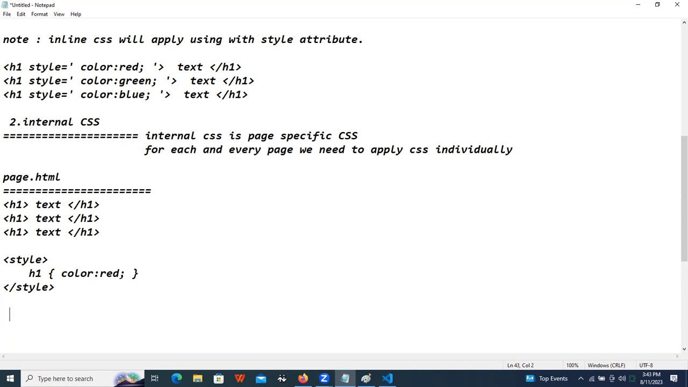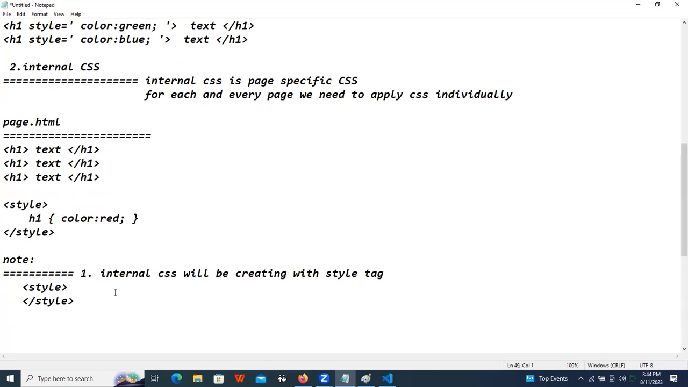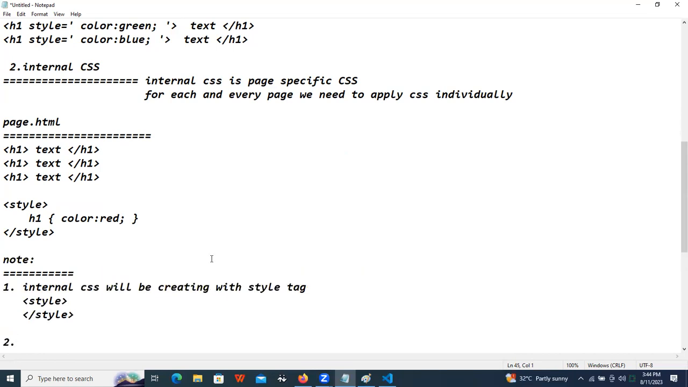Okay, here is one more important point. 2 note points we need to write here. First note point is a very simple point. Internal CSS will be created with the style tag. Style tag open, style tag close. This is the first note point. You have to remember: internal CSS will be created with the style tag.